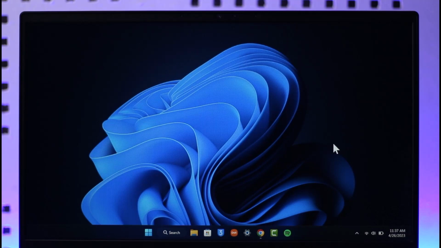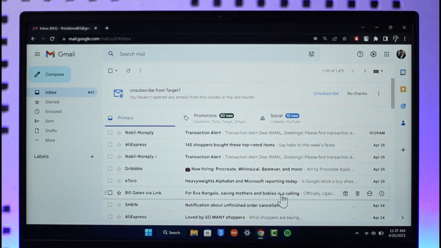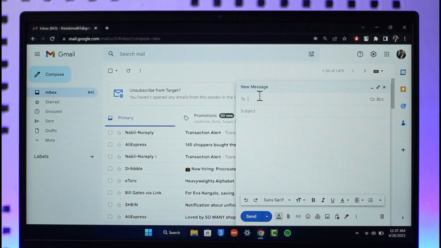In order to send zip files on Gmail, all you have to do is go ahead and first of all, open up your browser. Go to www.gmail.com. Once you go to gmail.com, you're going to land on this page where you're going to simply tap the compose button here and then simply enter the person that you would like to send the email to and then make sure to enter the subject.